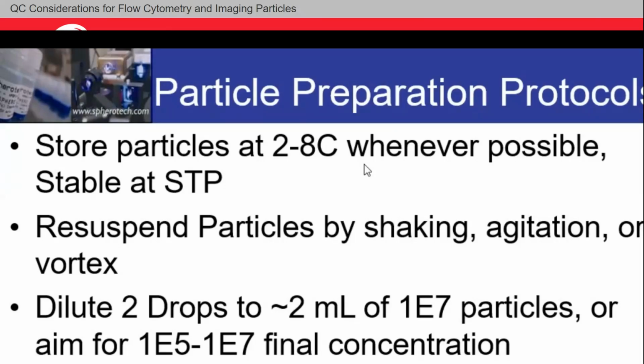You really want to resuspend the particles before using them. Vortexing, shaking, agitating. You could sonicate them briefly. I wouldn't do it for extended periods of time, but the particles are latex. They're robust. You shouldn't have any issues.